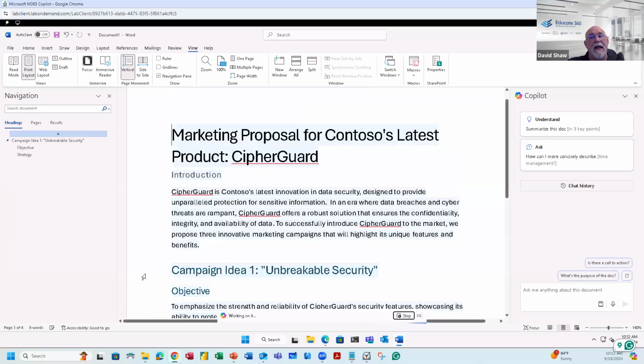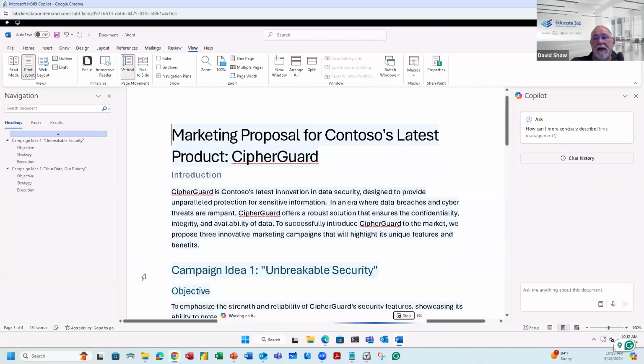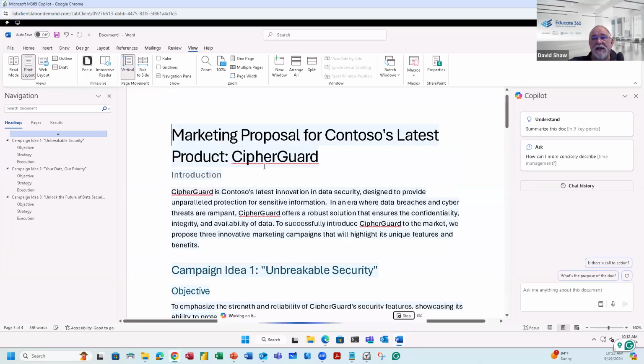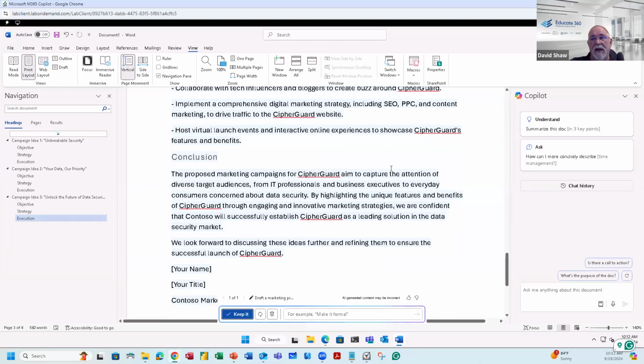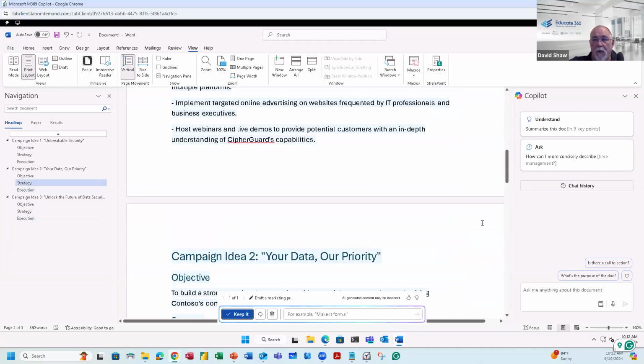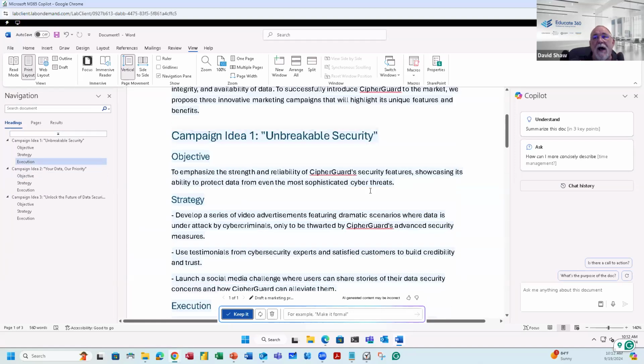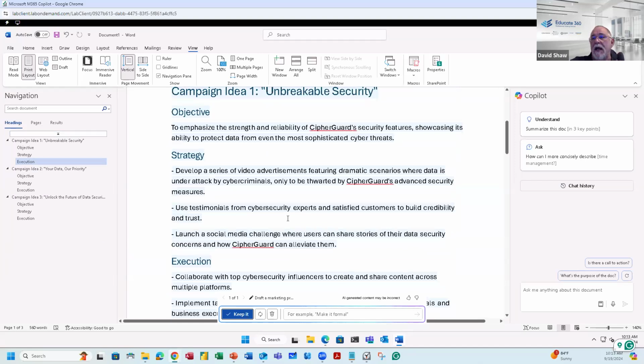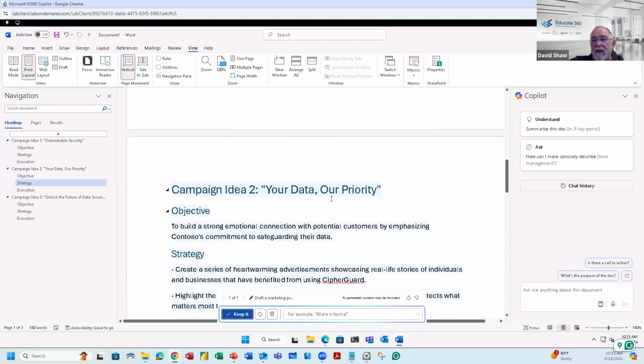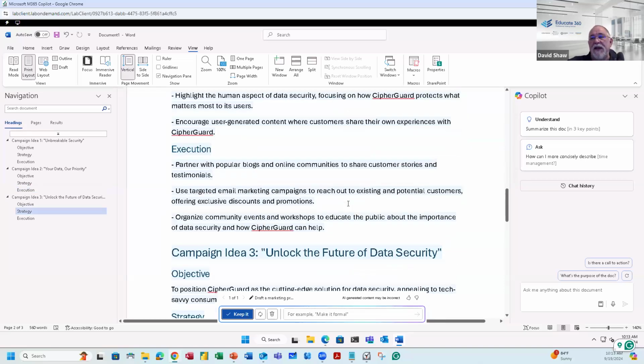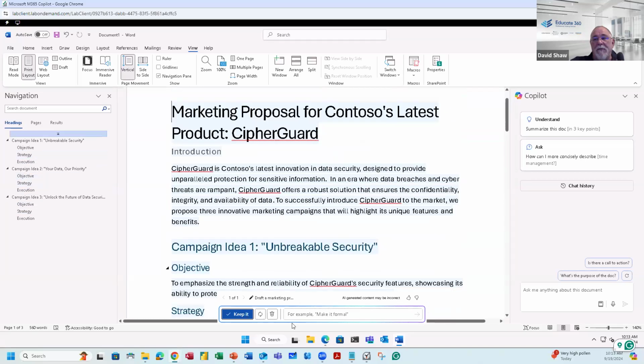And this will go ahead and put in the information about Contoso and also the CipherGuard, which were the two pieces of extra information, as well as branching out campaign ideas about Contoso or the CipherGuard product: unbreakable security, your data, your priority, and so on. These are things that they're thinking about themselves.